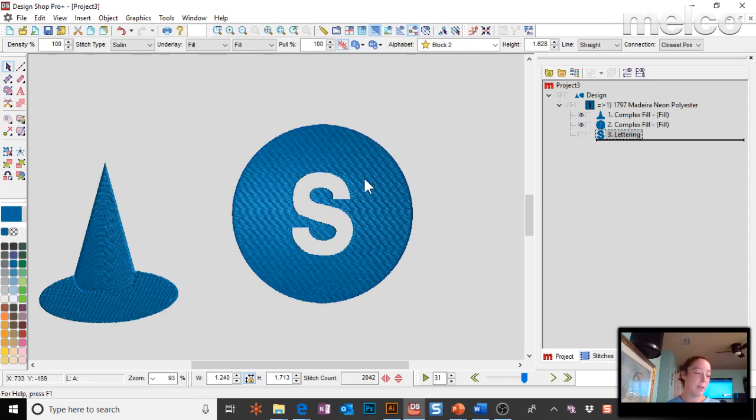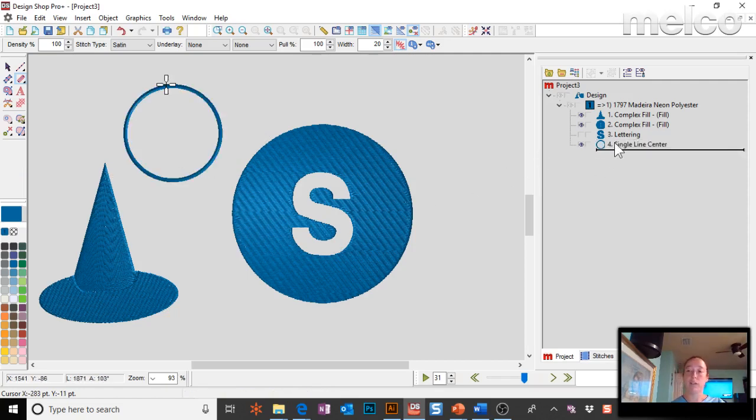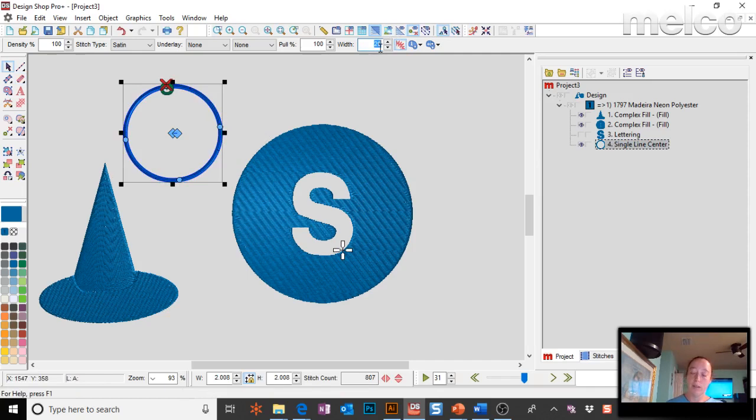All right. Now, if you want to draw a satin circle, which is a constant width column, you would do that by saying single line center, and again, click on that circular input. So left click, left click. If I just drag, it'll make any shape oval. If I hold the shift key down and left click, now I have a perfect satin stitch. I can change its width to be wider, whatever I want it to be.